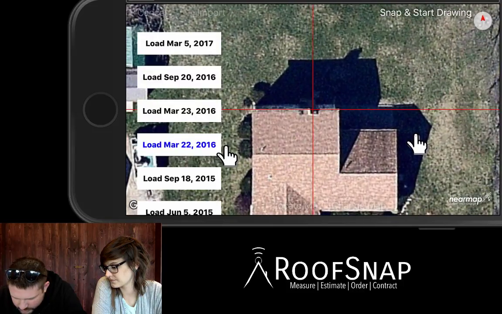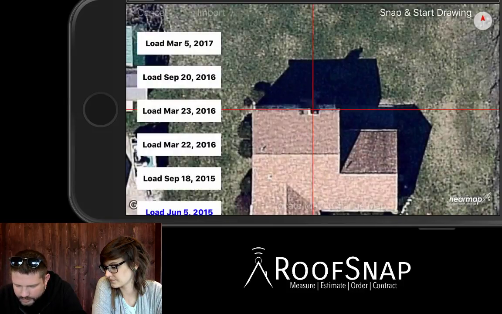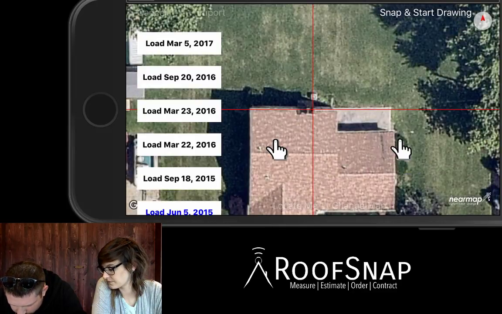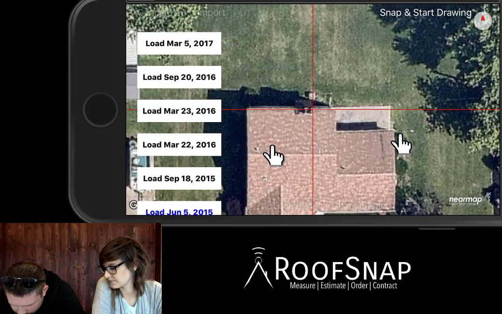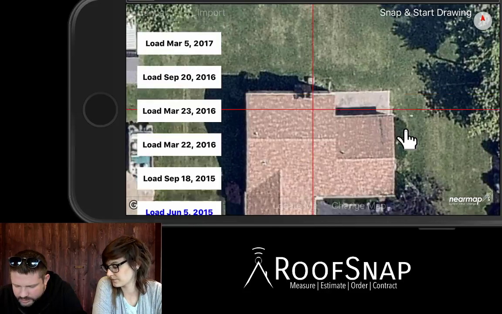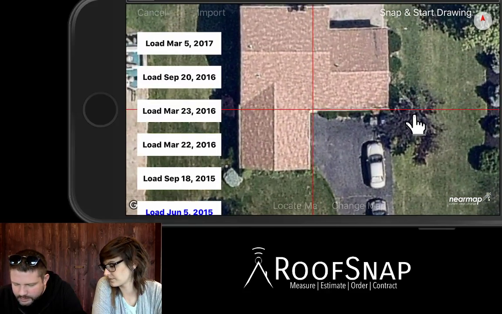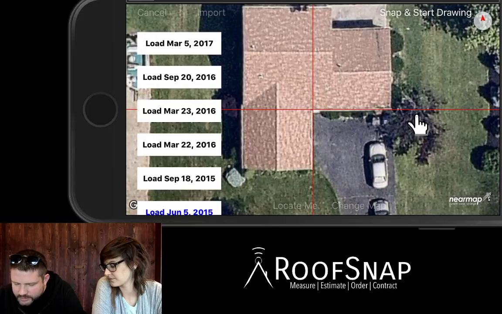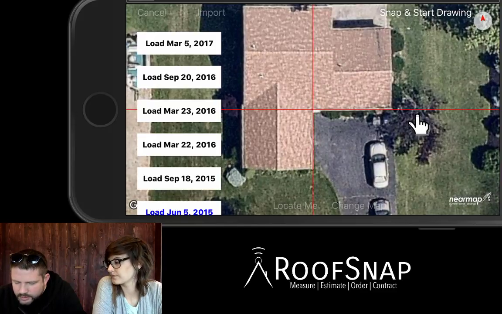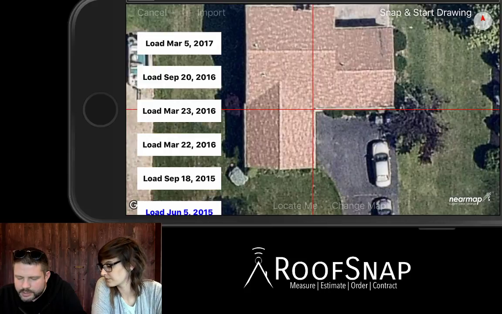Slight rotation. Oh, I bumped the date. Let's change it back to June. Stay off of those dates. And there we go. Get it nice and straight. Double check the front. We can go up here where the valley comes in and just make sure that our X and Y on our crosshairs line up real nice with those gutters. And I think we're looking pretty good.